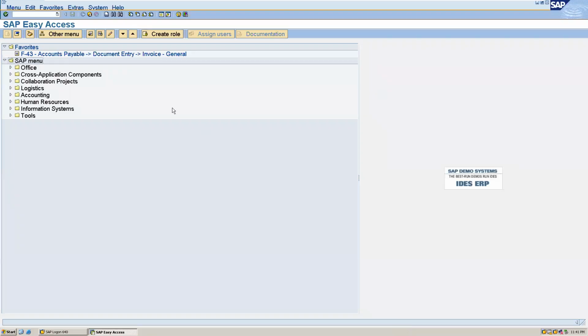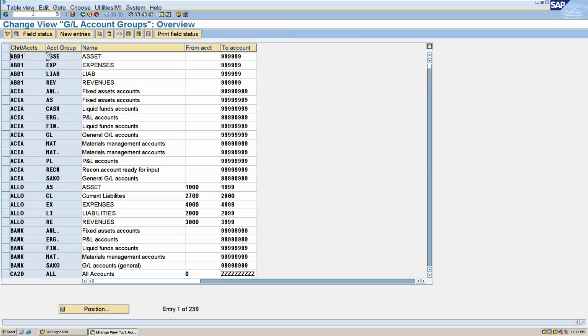First we will see in the account group the number range for current liabilities, because the vendor reconciliation account is a current liability. For that we will go to transaction code OBD4. Okay, and I am going to maintain it in the ALLO chart of accounts. Here you can see that the current liabilities range is 2700 to 2800.